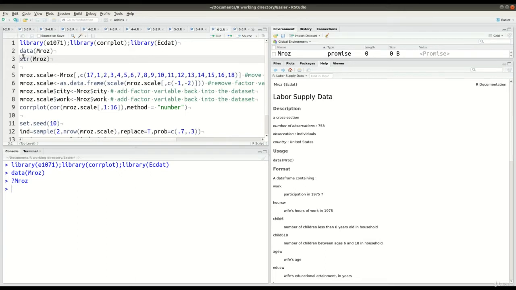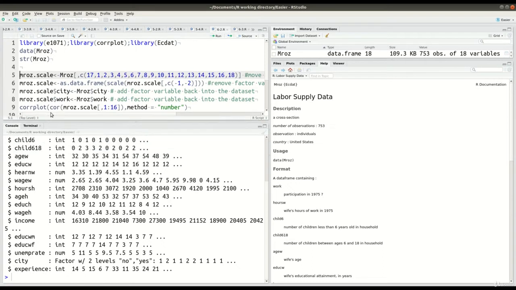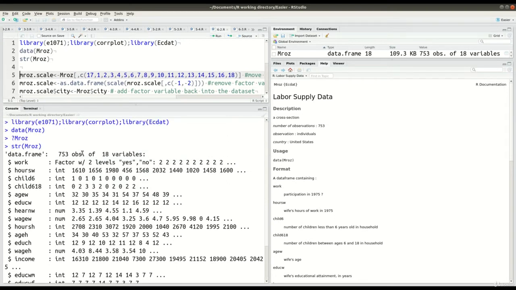So if I'm here in line 3 now, if I press Control Enter after using the str function, you can see that we get some information about all of our variables. You can see that most of the variables are numeric or integer data. That's very useful for our purposes, but we do have 2 factor variables there.